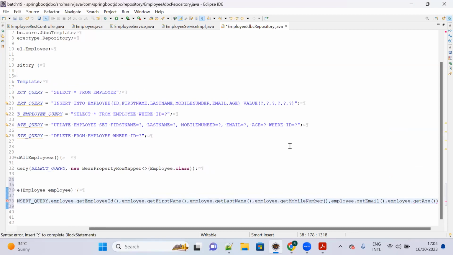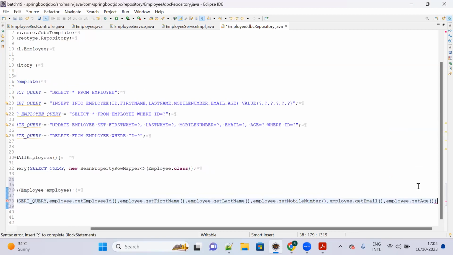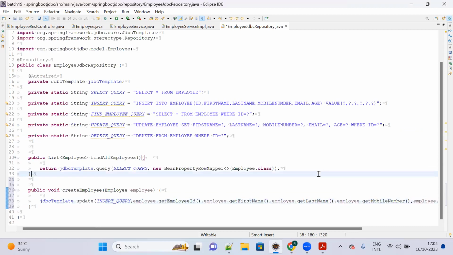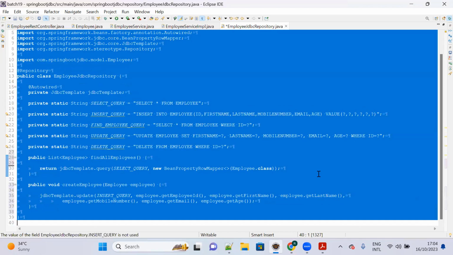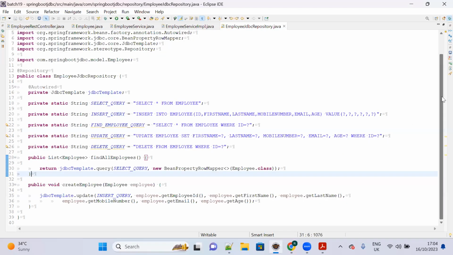That's it. So now the code looks very big, right? Very lengthy. So we need to format it. How can we format that code in the Java class? Control A, Control Shift F. The moment you do Control A, Control Shift F, the code will rearrange into a readable format.